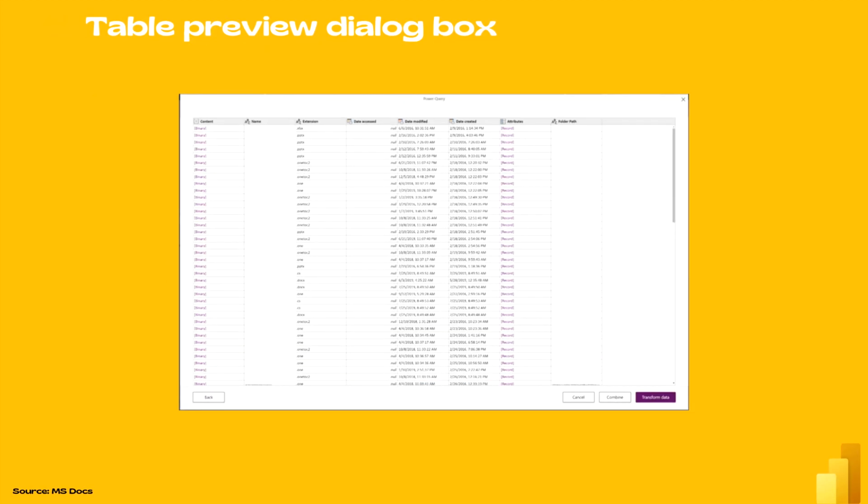Now let's discuss the table preview dialog box. Whenever you view any table, like I mentioned, when you come to step 2, you will see the table preview dialog box. The table preview dialog box consists of only one section, the data preview. You will get this kind of preview from a folder connector.